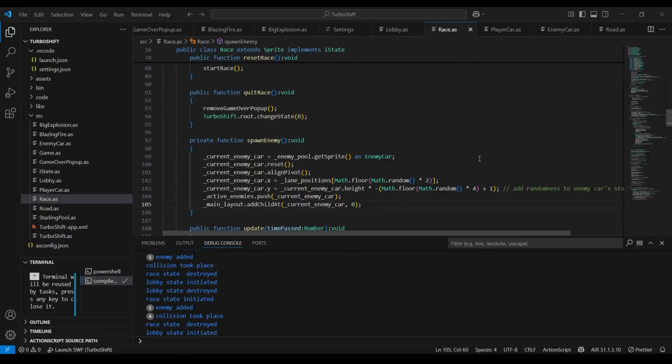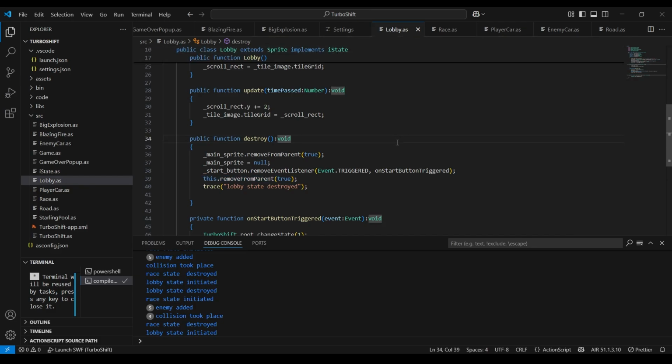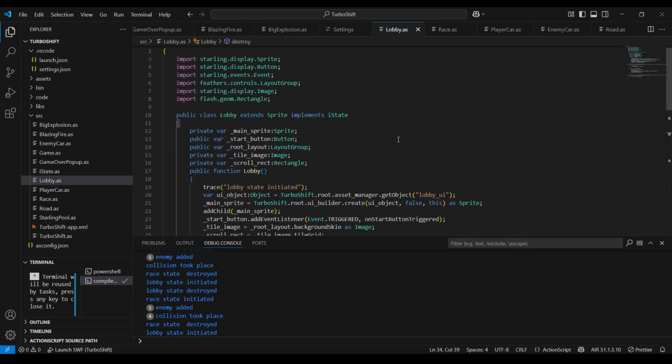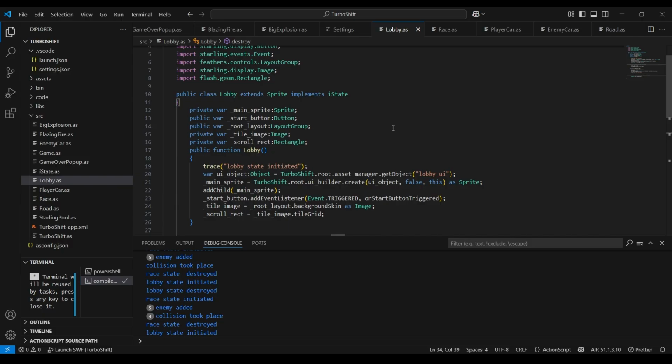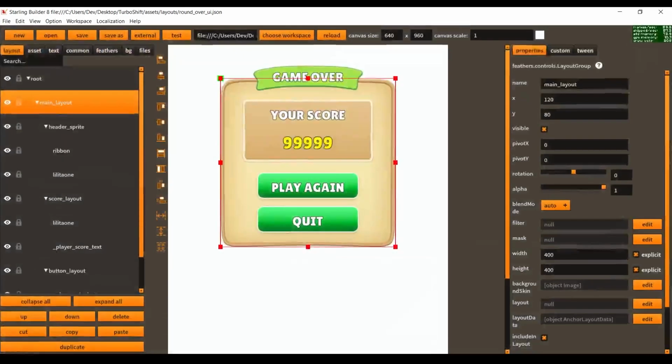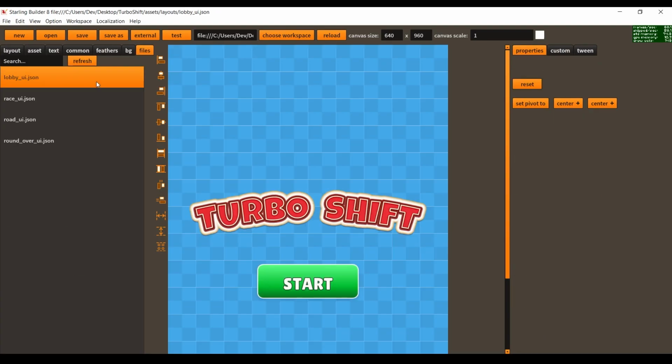All right, let's take a break from the race state for now and switch back to the lobby state. Next up, we are going to set up a way to store the player's best score and add functionality to fetch and display it on the lobby screen. We will start by designing the UI. So open Starling Builder and load the lobby UI layout.